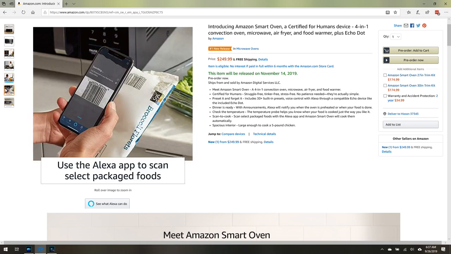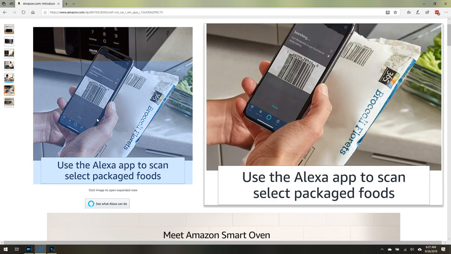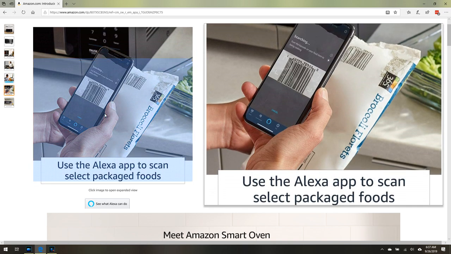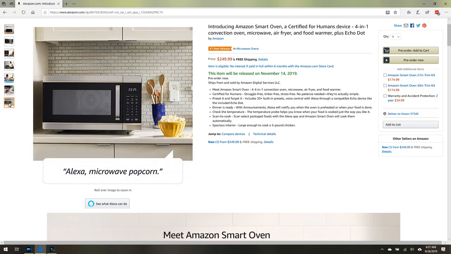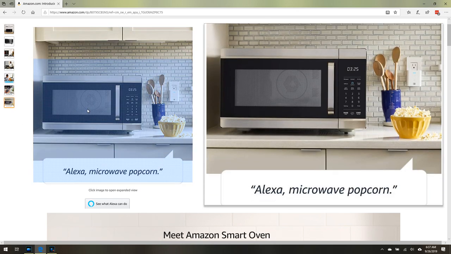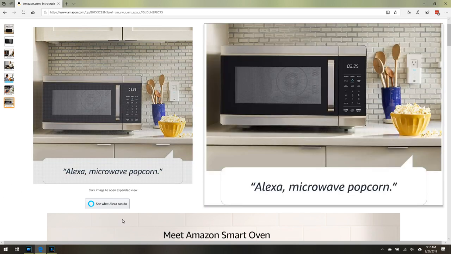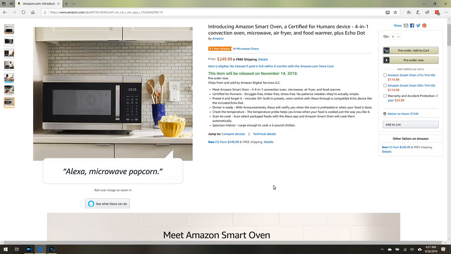And here's something interesting and decent, you can scan packages of food that you're going to cook. So you can scan a package and it should know how to cook it. So that's pretty interesting there. So let's do a big screen on that one. And here, it talks about you can tell it to pop your popcorn. So some pretty interesting features there.